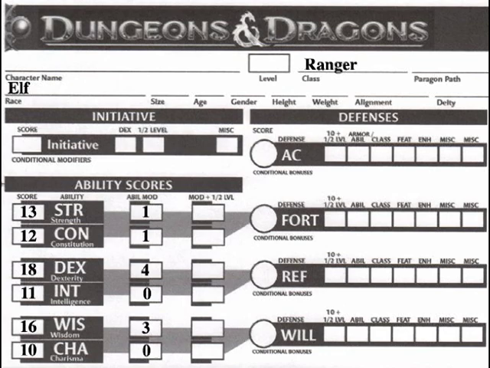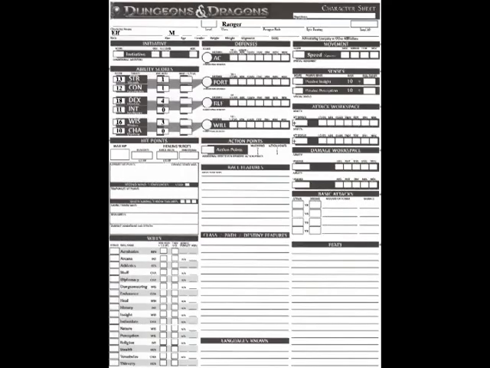Okay, so next, you'll want to fill in your racial traits. So, an elf is medium-sized. Your speed is 7. You have low light vision. You speak the common and elven languages. You gain a +2 racial bonus to the nature and perception skills. You get the elven weapon proficiency with longbows and shortbows. Doesn't really do anything for the ranger class. You have the Fey origin. You have group awareness, wild step, and elven accuracy.